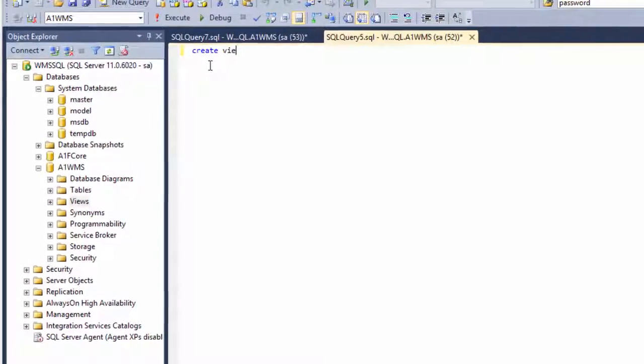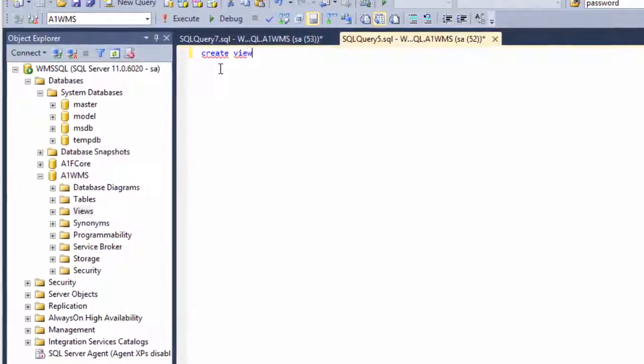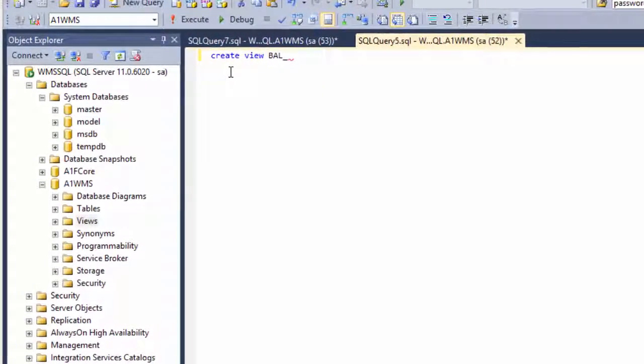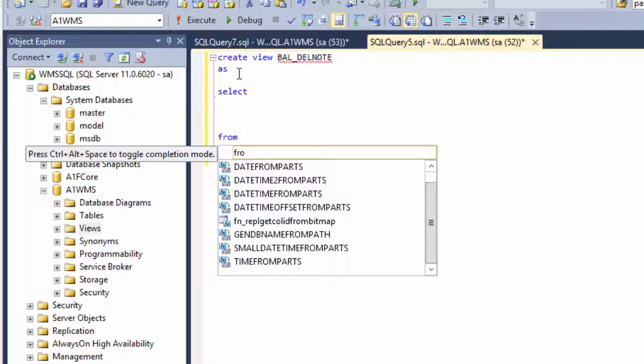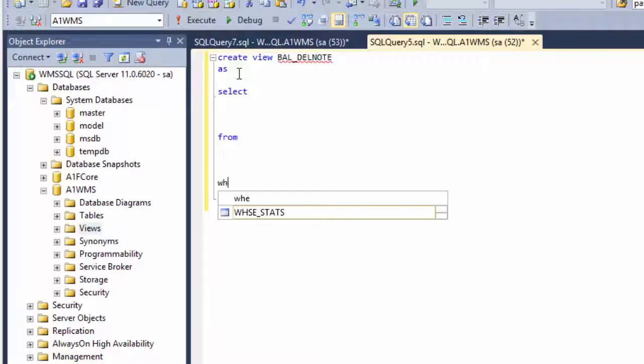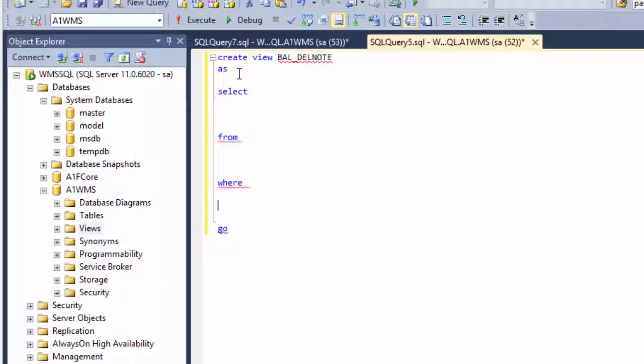So I'll type in create view, and I'll call it bow underscore del node s, and go. First I need to create the structure. There's going to be a select statement, then there are going to be tables, there might be some variables, and then I can start adding the fields which I'll need in my view.